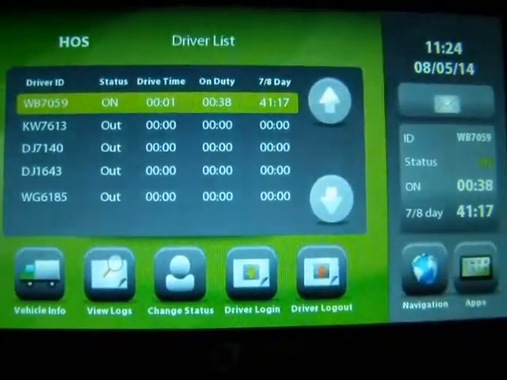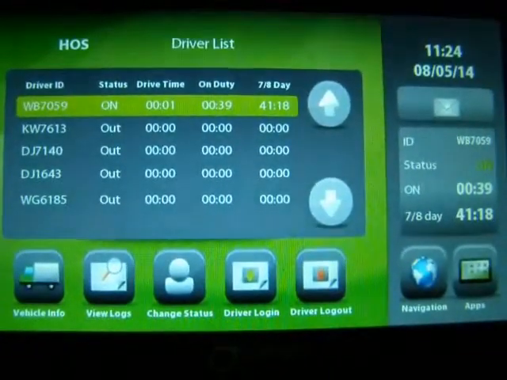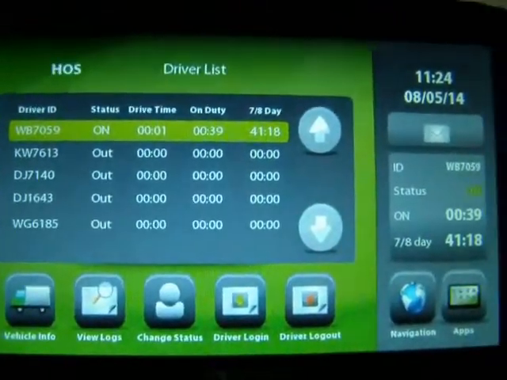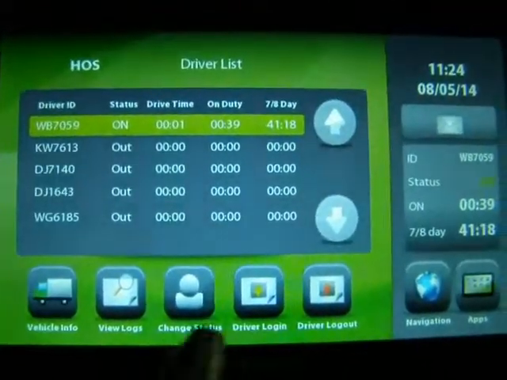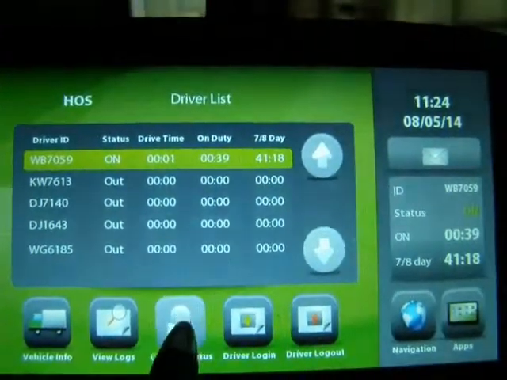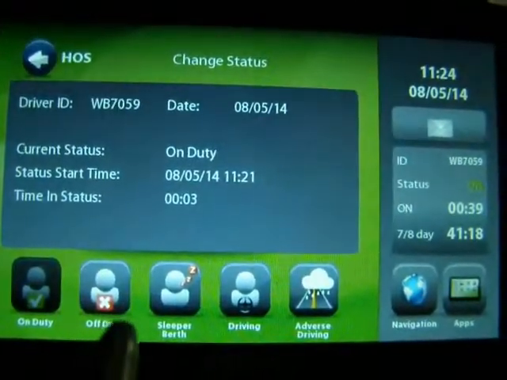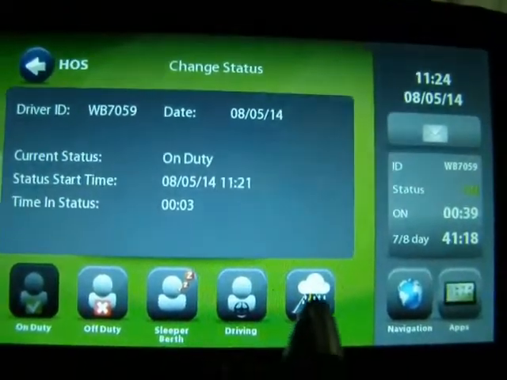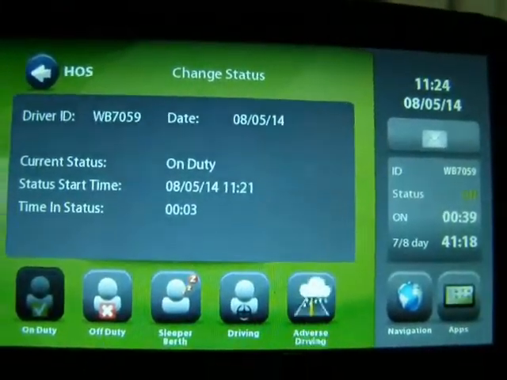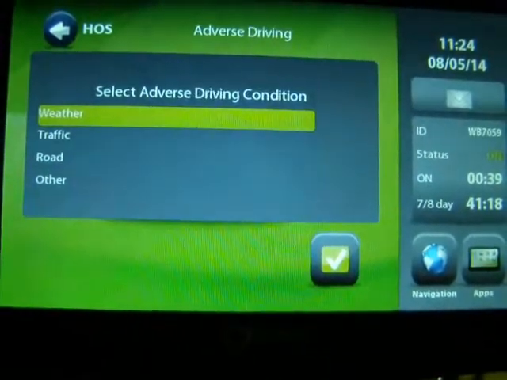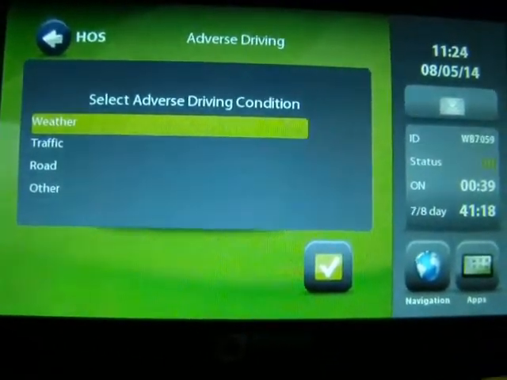In order to change the system into adverse conditions and select it, you have to do a couple things. One of the items is you have to go in and change status. Now you have options down here just as we talked about before. You want to select adverse weather or adverse conditions. Here are your choices: weather, traffic, road, or other.